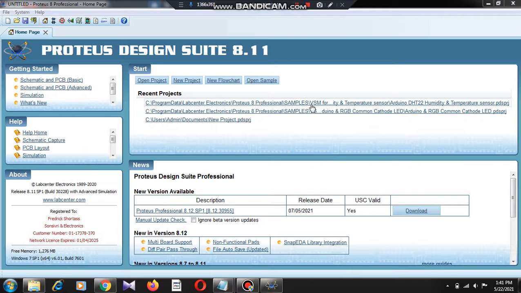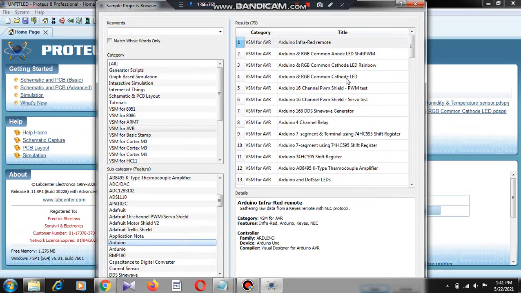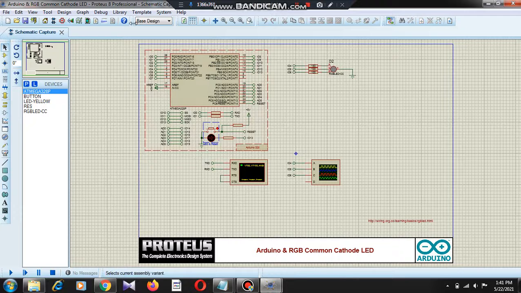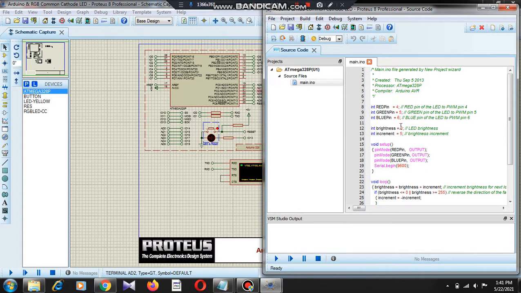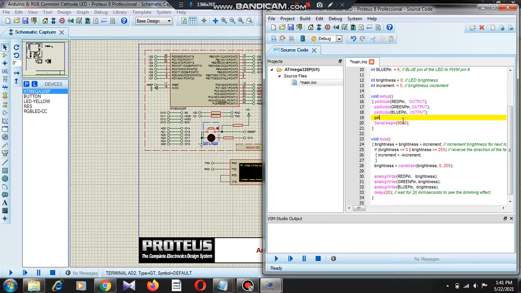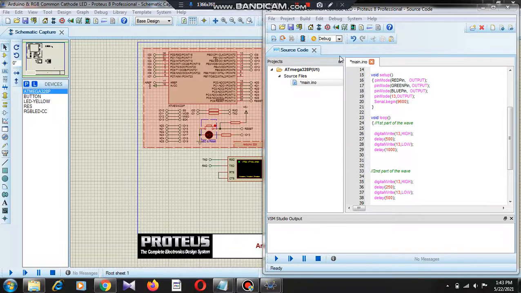Let's go to the second DIY project, which is of LED common cathode and RGB common cathode. So VSM AVR, Arduino, and the fourth one, Arduino and RGB common cathode LED. In this I will go first to the source code. In the source code we have to make some changes here. So here I made some changes in this.